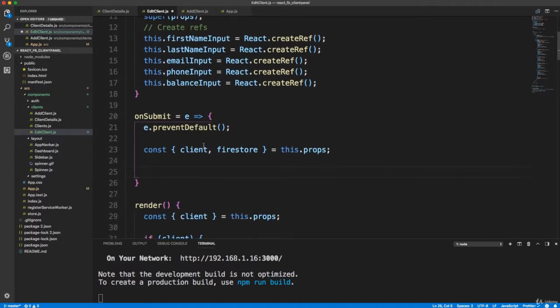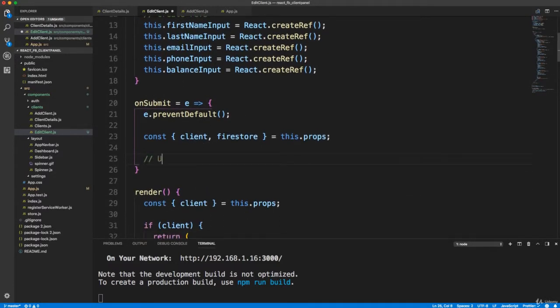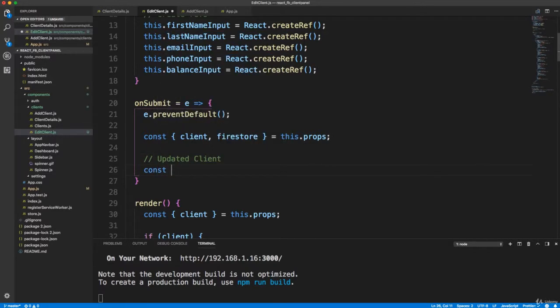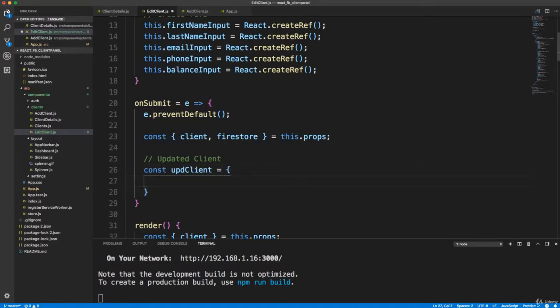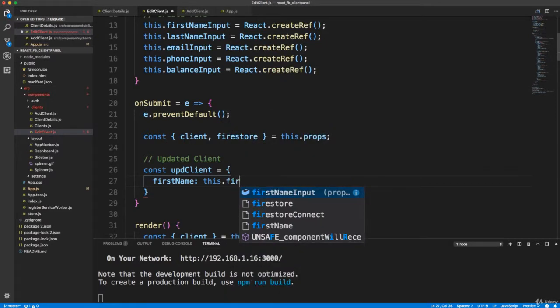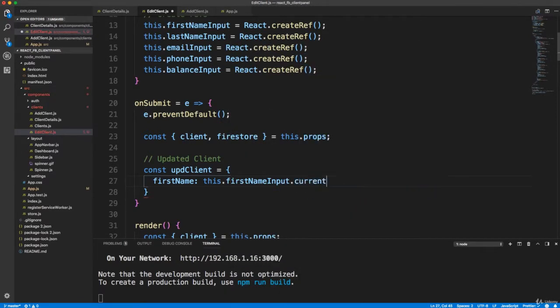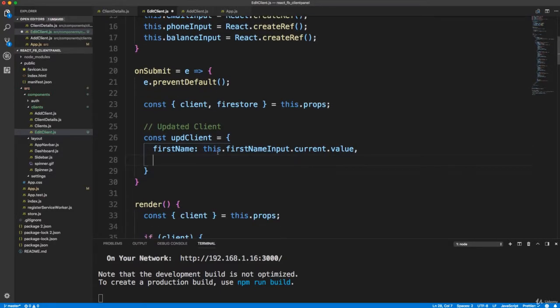All right, now what we want to do is construct the updated client. So we'll say const, we'll call it upd client, set it to an object, and let's set the first name. This is what's going to be submitted to Firestore. So first name we want to get from the input. Now since it's a ref called first name input, we can set it to this dot first name input dot current dot value, and that will give us the value that's typed in. So we want to do this for all of these. So let's copy this down.